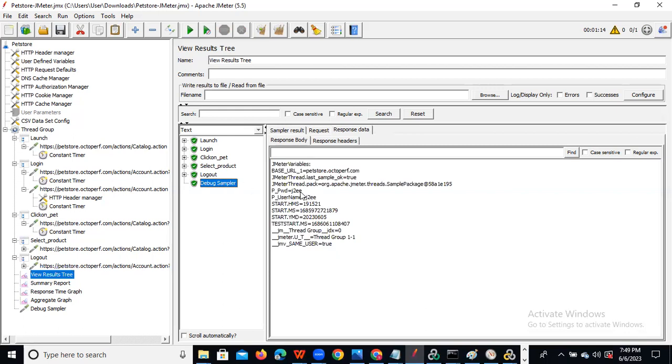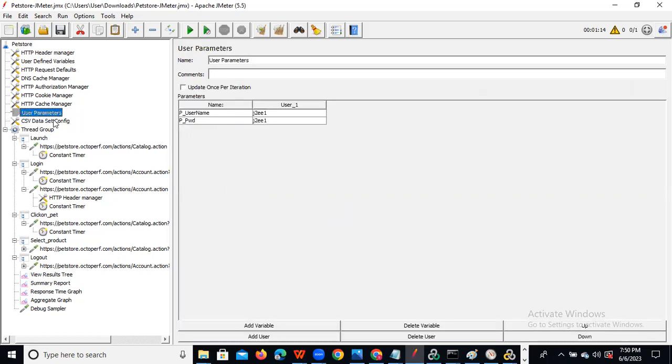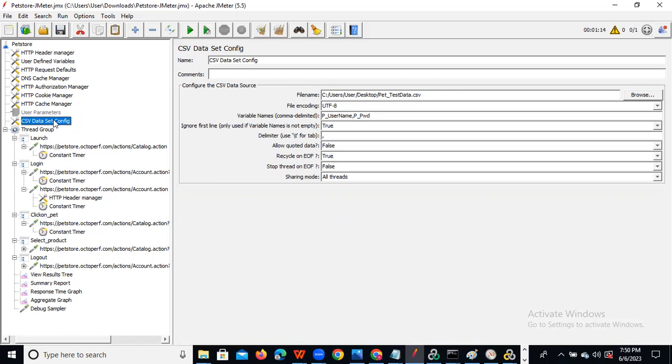Now you can observe password is J2W and username is J2W. Where is this picked from? From our CSV data set file. If you want to do parameterization, this is the way. We call it a pre-processor. In the pre-processor, we have seen the user parameter and CSV data set. This is the way you can do parameterization. Is parameterization clear to everyone? Yeah, Kiran.